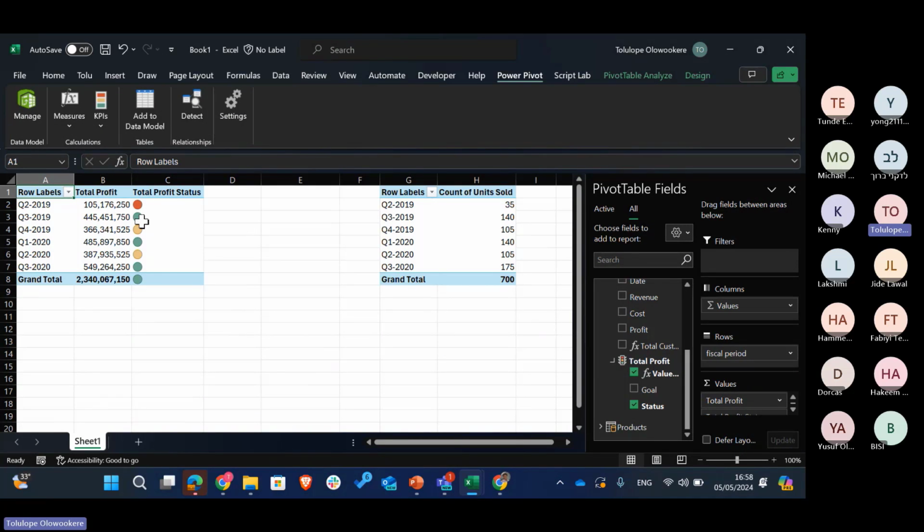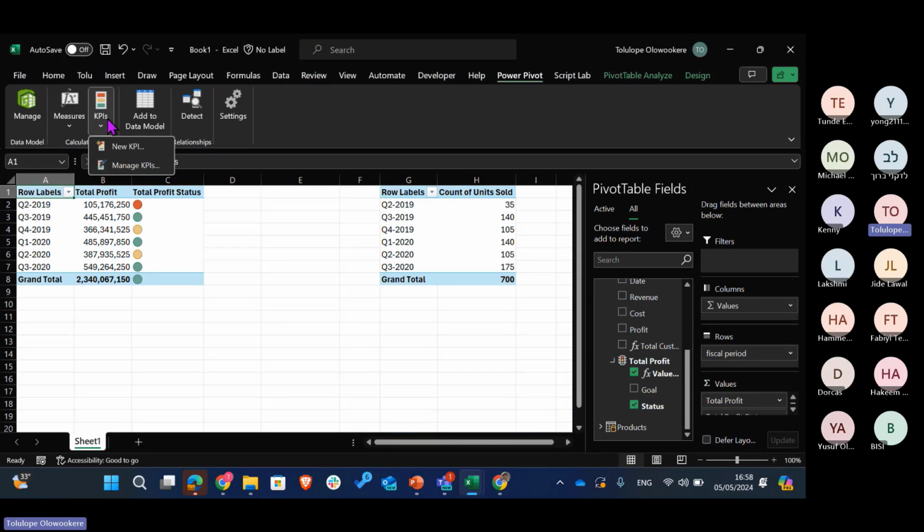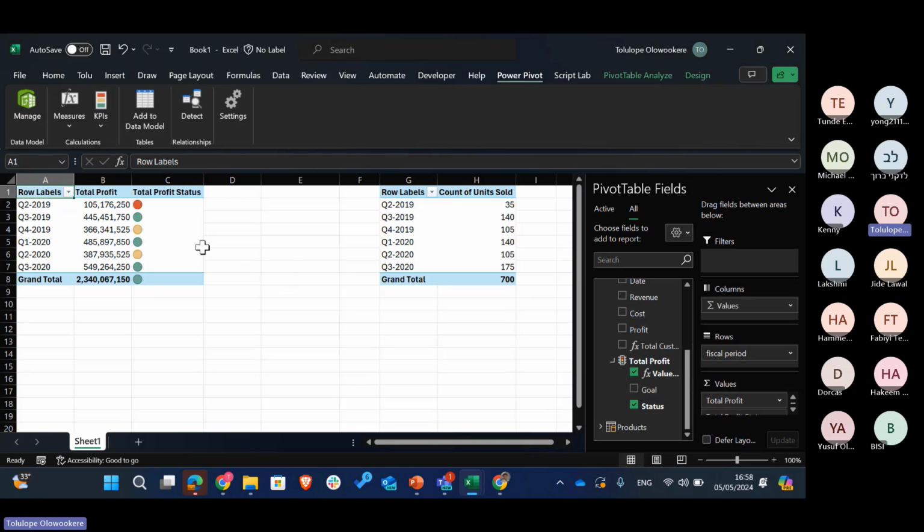So it's showing us that these are the people. Anything less than 300 is average, and this Q2 2019 we really did not do as we should. So it's something that we can work on. So that's just how the KPI works. You can manage it. That means you can edit it, format it the way you would prefer it to work.